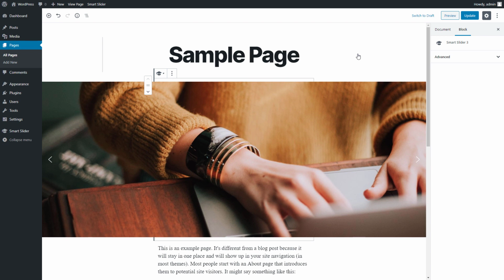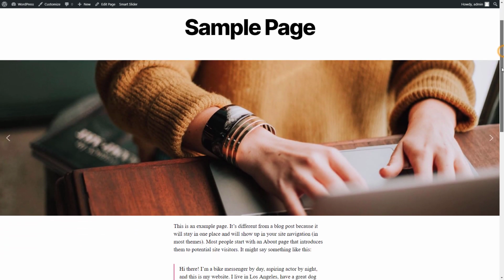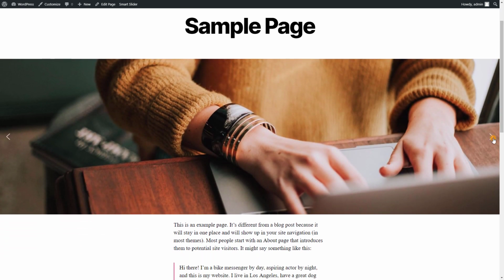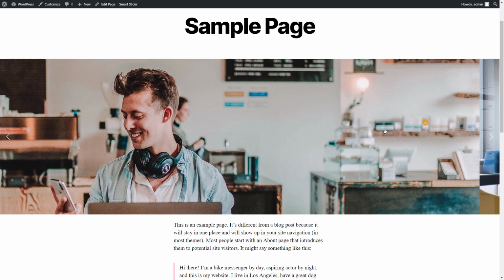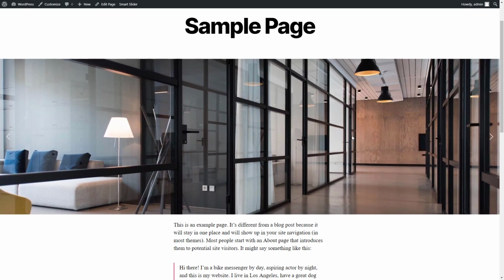In case you only need a simple image slider, you are done. Take a look at the page. You can switch slides with arrows or by swiping the screen. Let's see the options we can use to improve the slider.